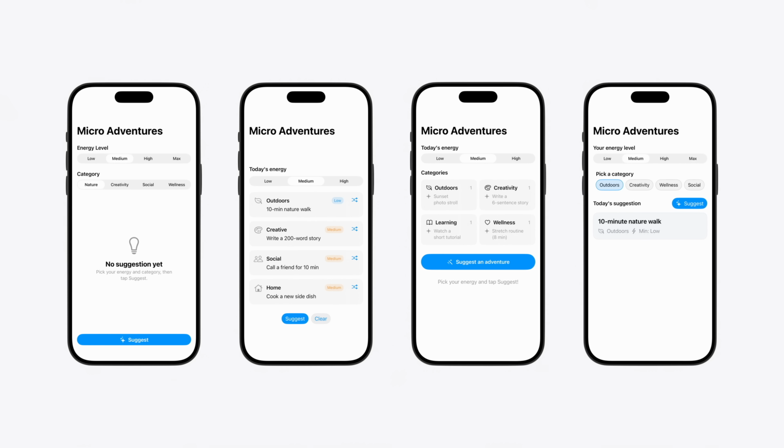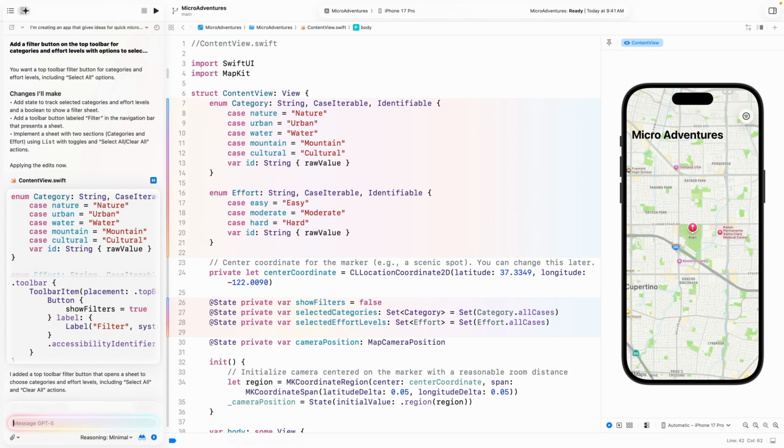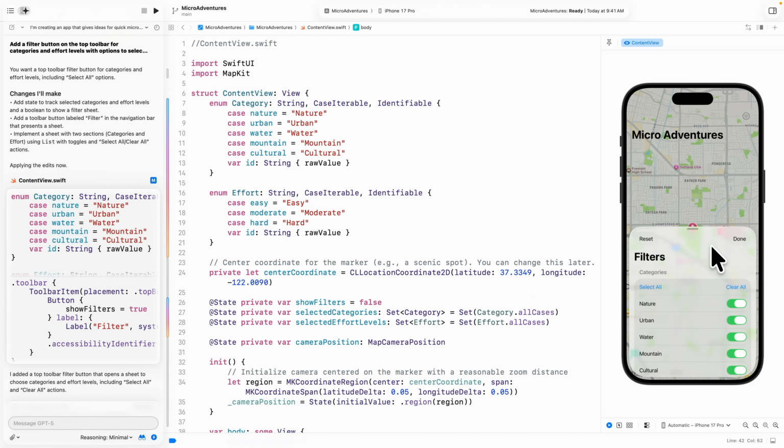Now, it's worth noting that a Coding Assistant may produce slightly different results each time you run the same prompt. For example, you might get slightly different interface layouts and functionalities. However, you always have a solid starting point to build upon. And there we go. I have a button which should present a view with the filters I requested. Let's test it out.